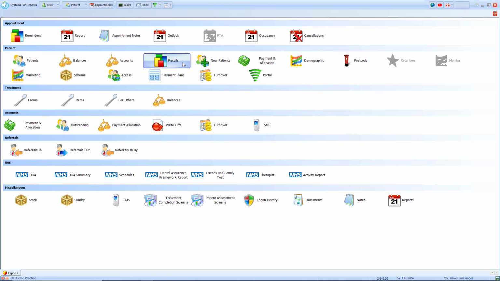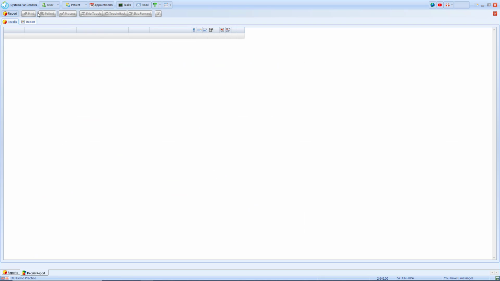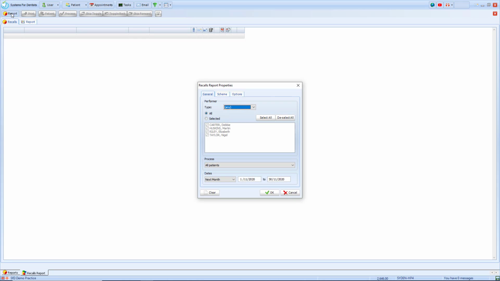Now we move on to the recalls report. This is how you get people back in if they are due a recall for a hygienist, for a dentist, for anything really. So you can, if you wish, choose the performer type. You can select from the list, and you can decide how you're going to process the patients. You may wish to choose patients without an appointment for the recall user. That means a patient who is due for a dental appointment will be selected even if they have an appointment for the hygienist.